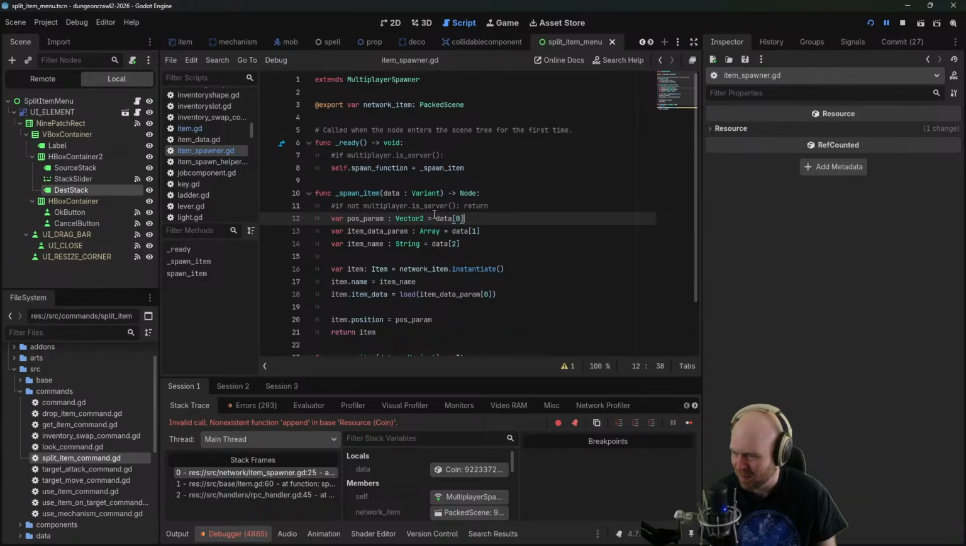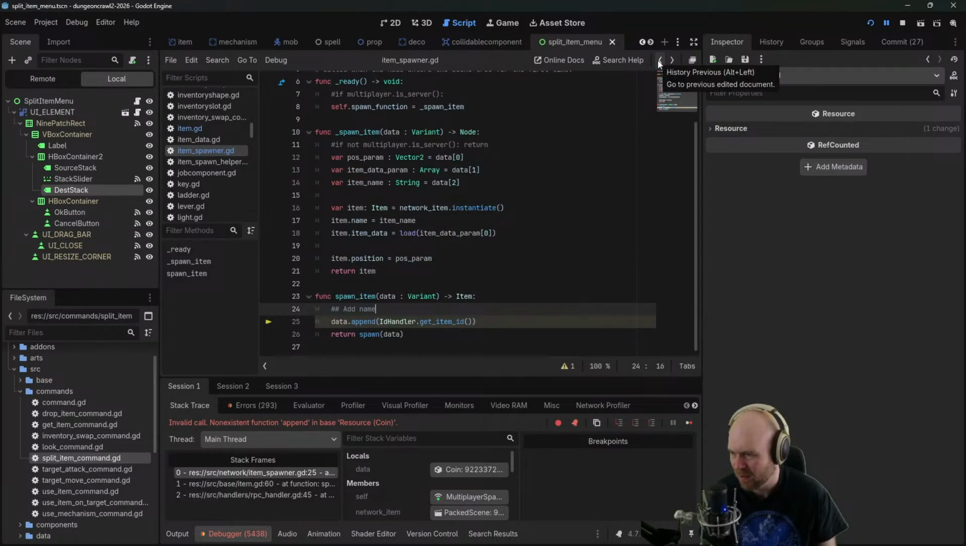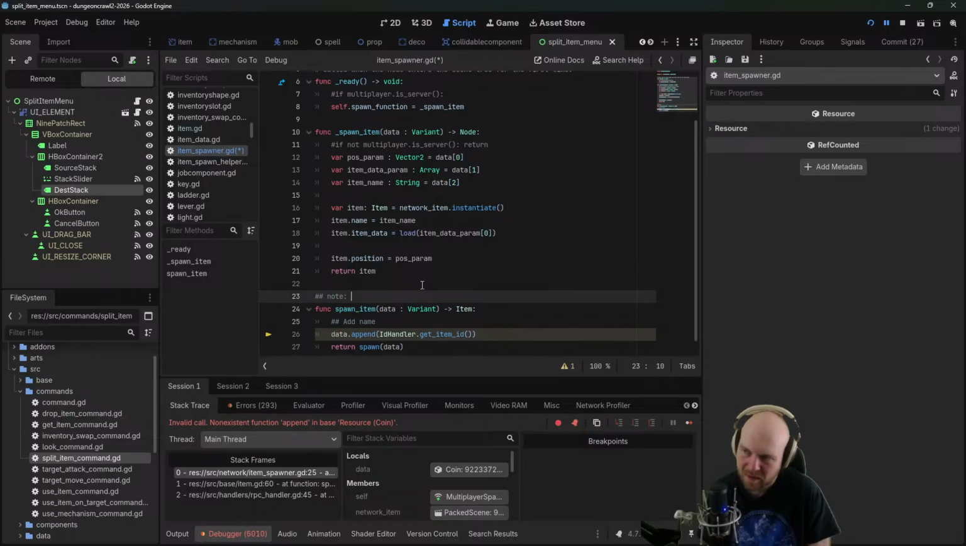The first thing needs to be the position and then the item data. So we can account for that. But let me leave a note here for myself. Data is an array. It should contain item position and item data. I love building a function and then never calling it. Yeah.